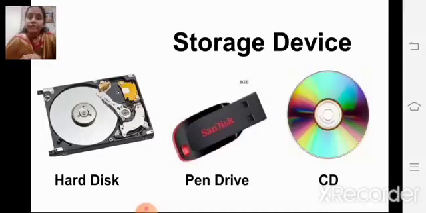Now, all the storage devices are also hardware. Hard disk: you will get the hard disk inside the system unit. Hard disk, pen drive, CD, compact disk. CD means compact disk. So these are the hardware parts which we can touch.